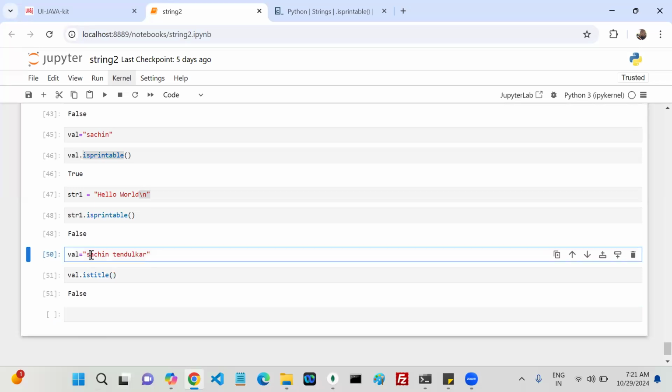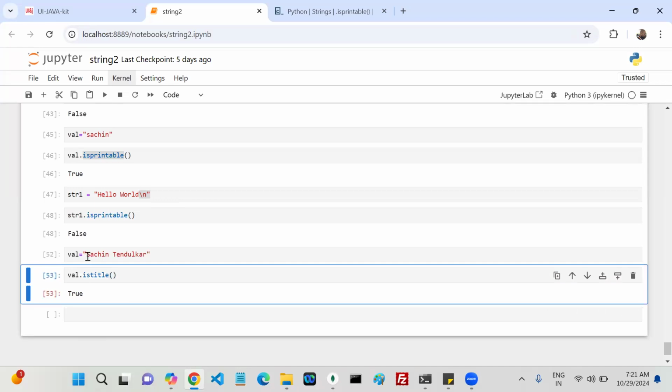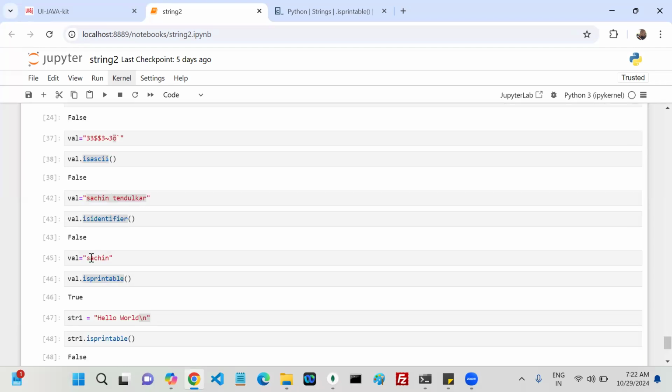But if I write S capital and T capital, now if I run this one, it's true. That means a title is nothing but a heading. Most of the times the heading starts with uppercase. If you see the string in this format, istitle is true, otherwise it's false. That is about istitle.